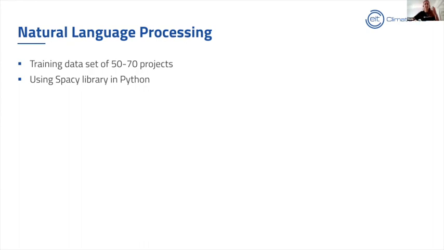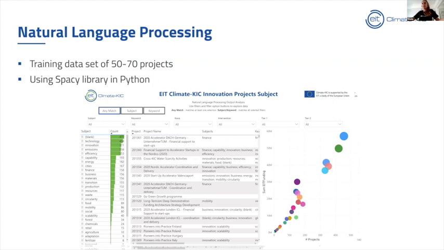So we used this data set as a training data set and created an algorithm to apply this logic on all of our other projects. So to do so, we used the spaCy library in Python. And let me show you quickly how it looks now. We created a dashboard. So you can see here all the subjects, the projects, and the number of projects, and how it contributed and how much money we gave to those specific projects.